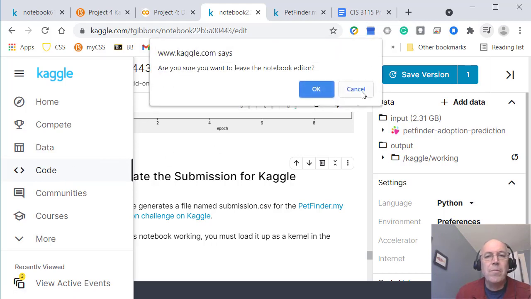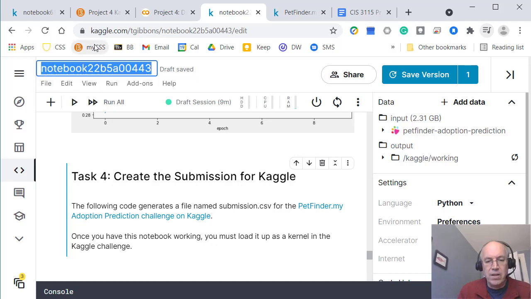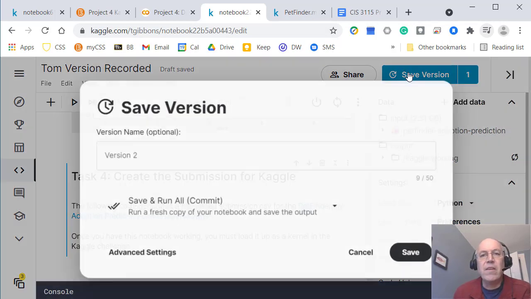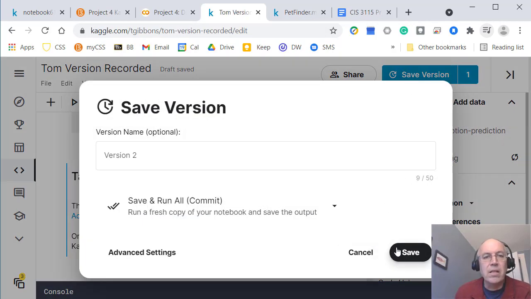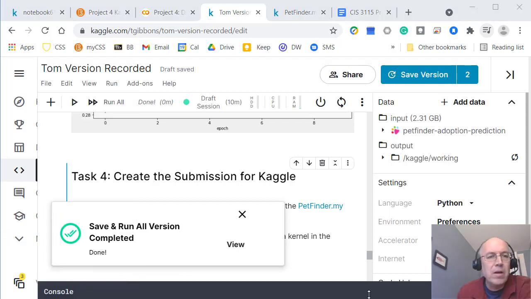And you may want to make sure you save this notebook here. Now, one thing I've noticed, I've given it a weird name up here. I probably want to give it a different name, and I saved it. So maybe I'll save it. Tom version recorded. And again, if you haven't saved it, make sure you're saving it, and it'll run and submit the whole thing. Now, I have already saved this. This is under version 1. Because I renamed it, I'm going to just save it again. Okay, so I'm done saving it.